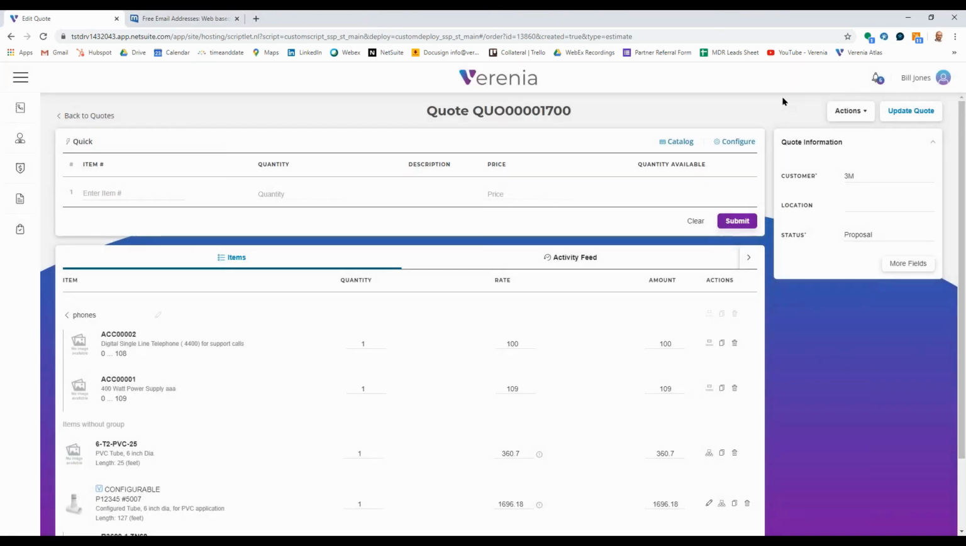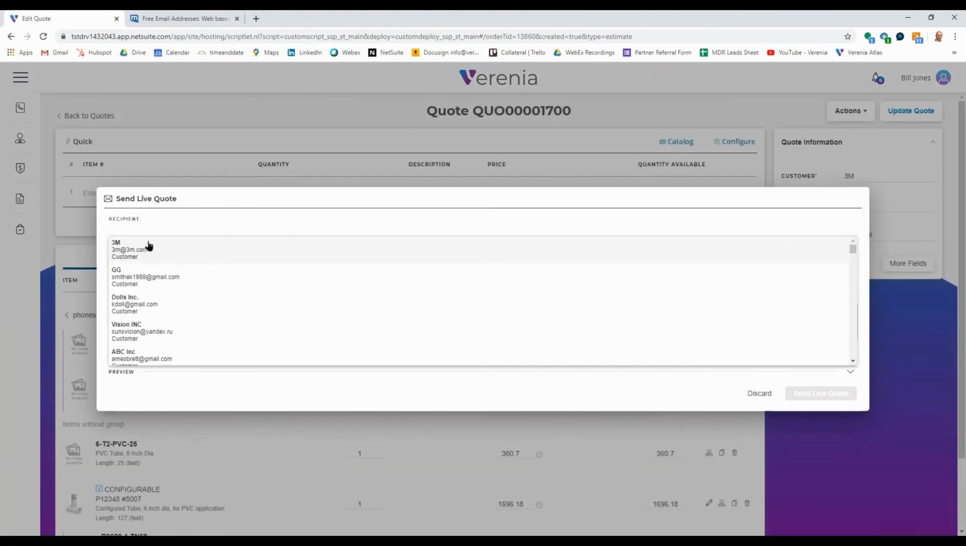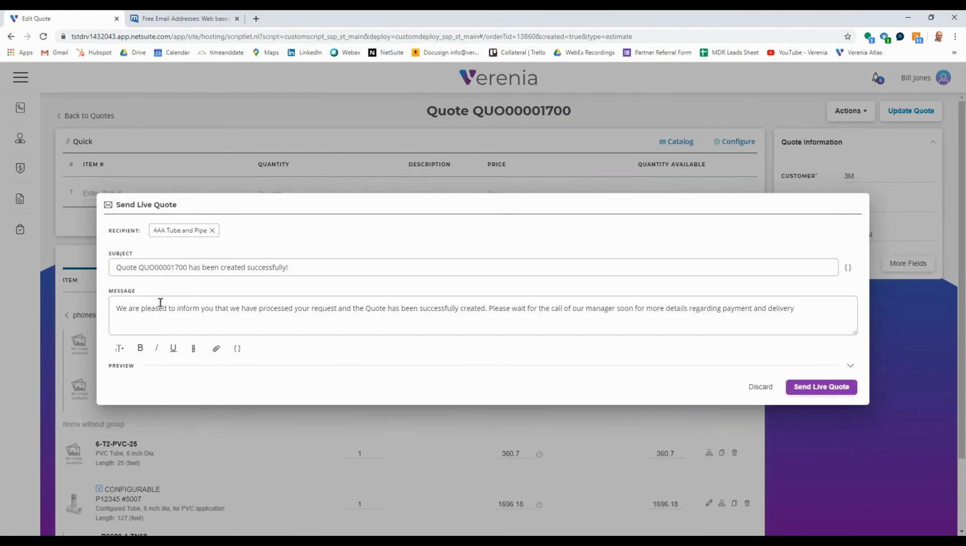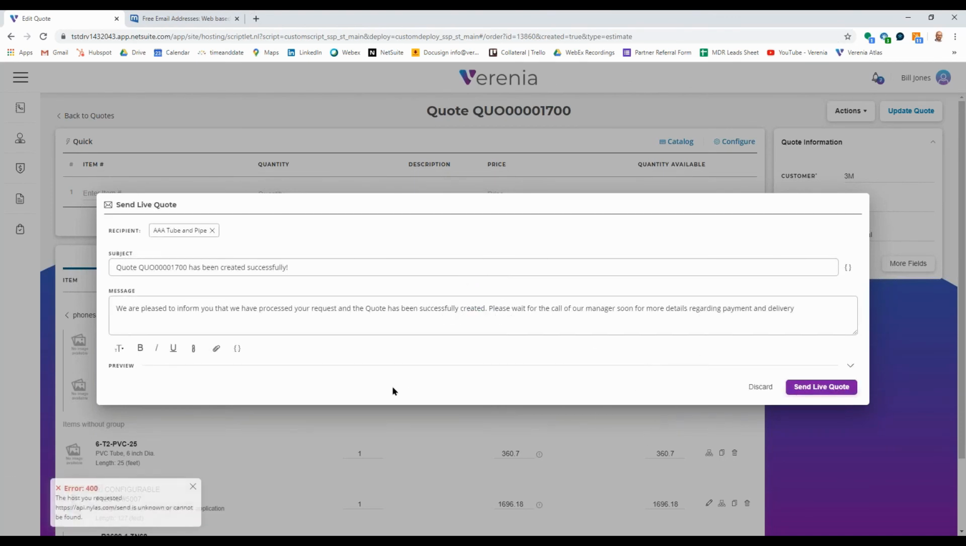Another way to do it that is pretty unique and a feature of ours is called live quotes. So instead of proposal, if I come down to live quote, and I select who I want to send it to, type in whatever you like as far as messaging and subject, and I go ahead and send that live quote off to the customer. So now what this is going to do, it's going to send an email. Oh, it looks like I might have an error here.